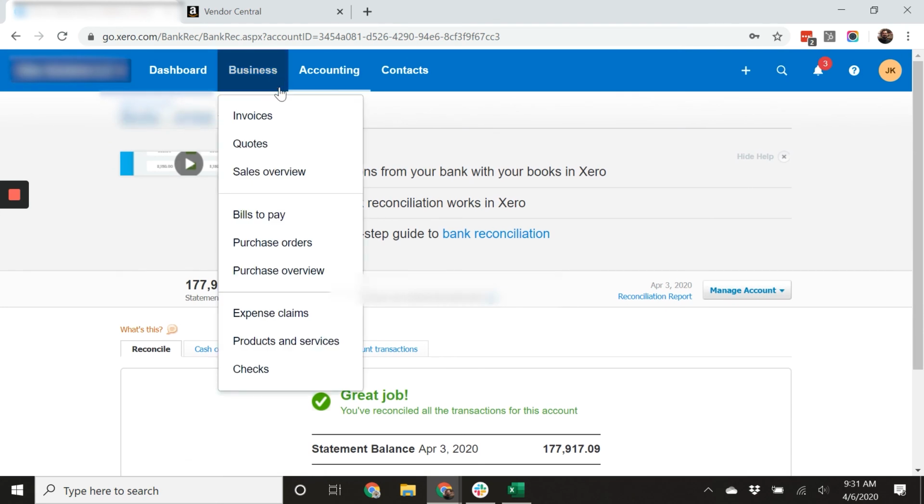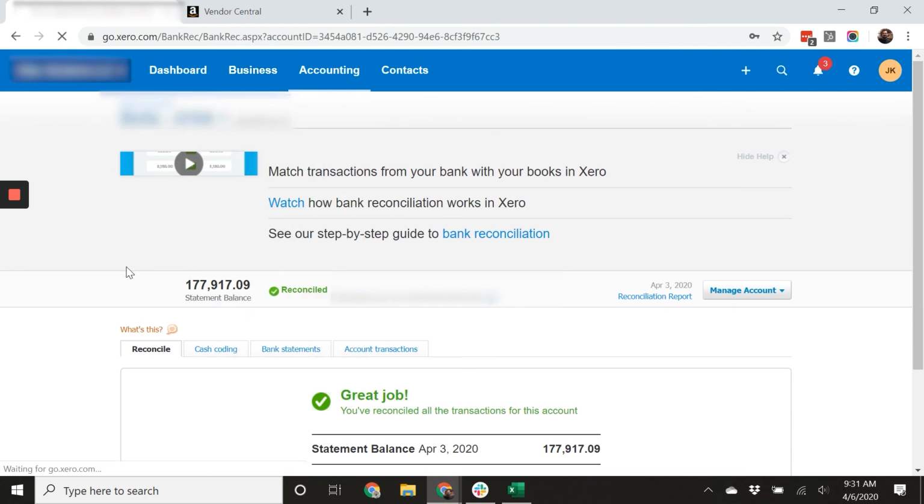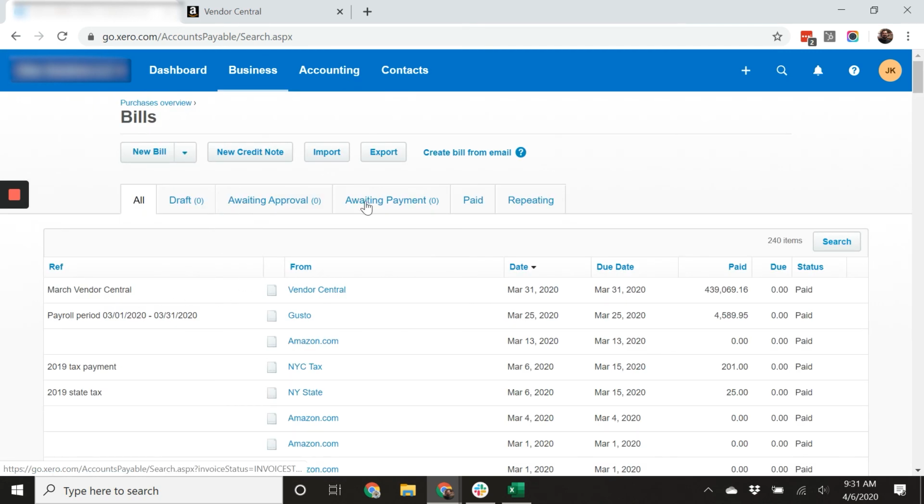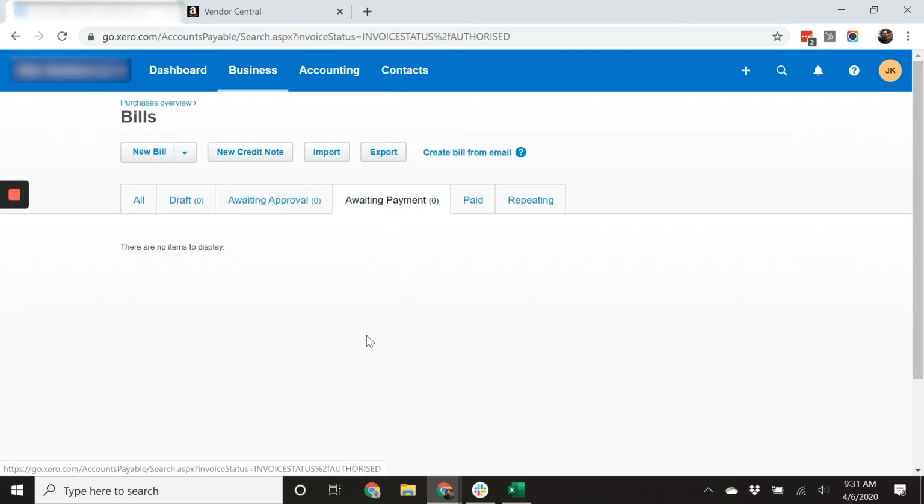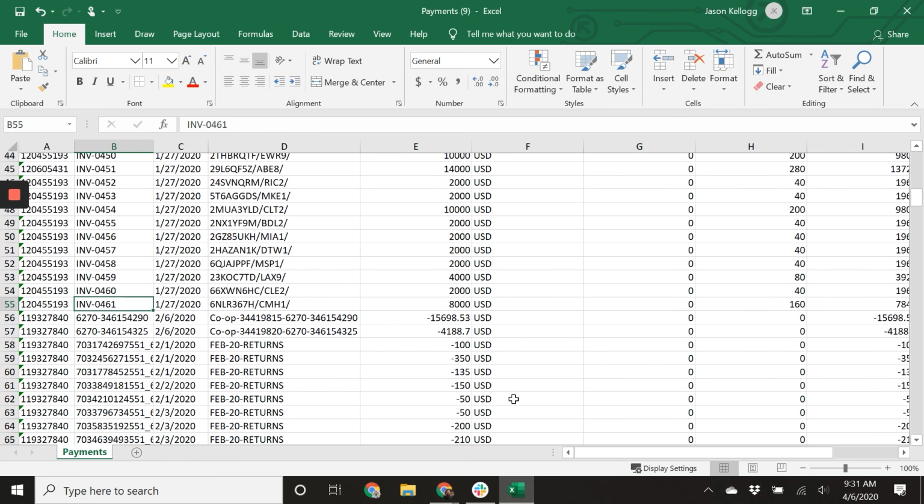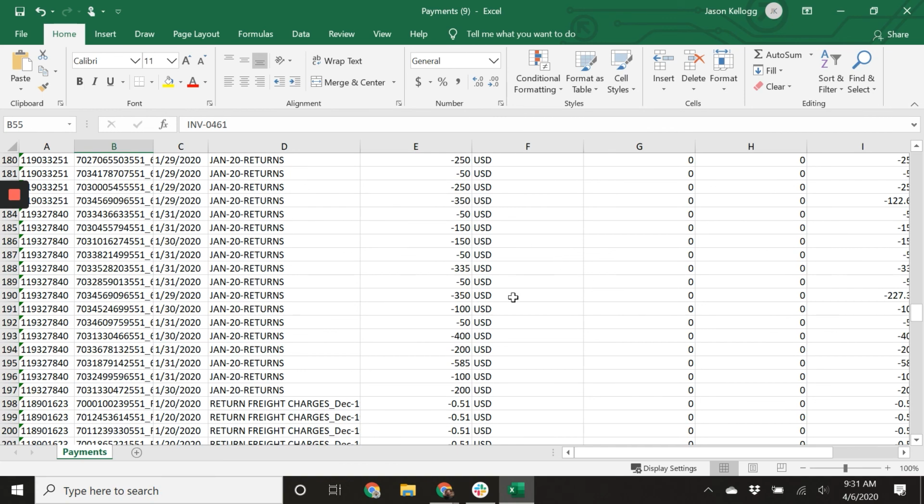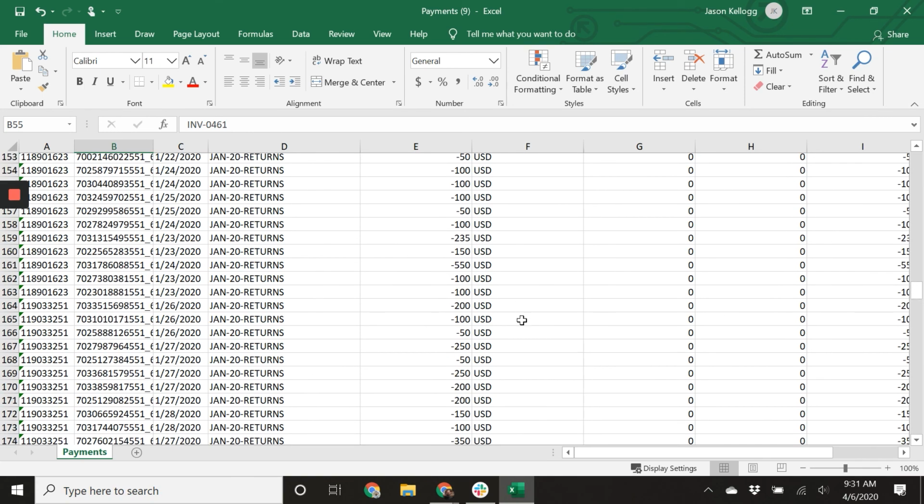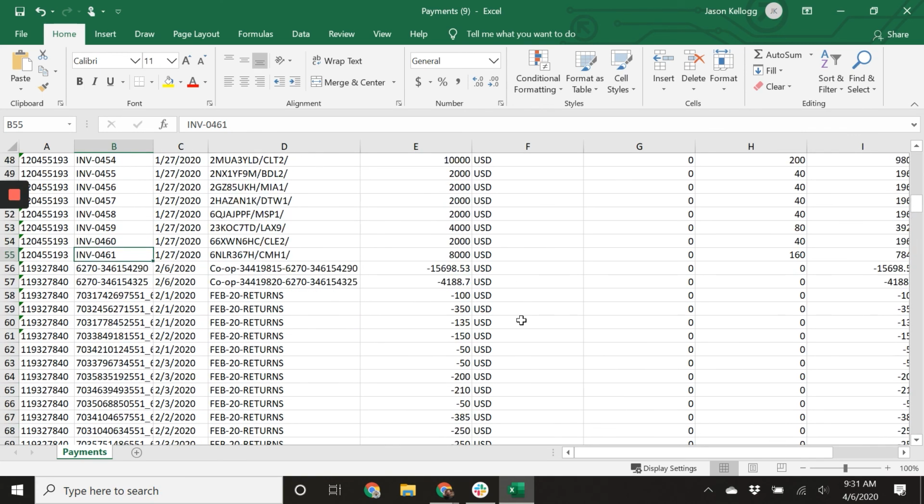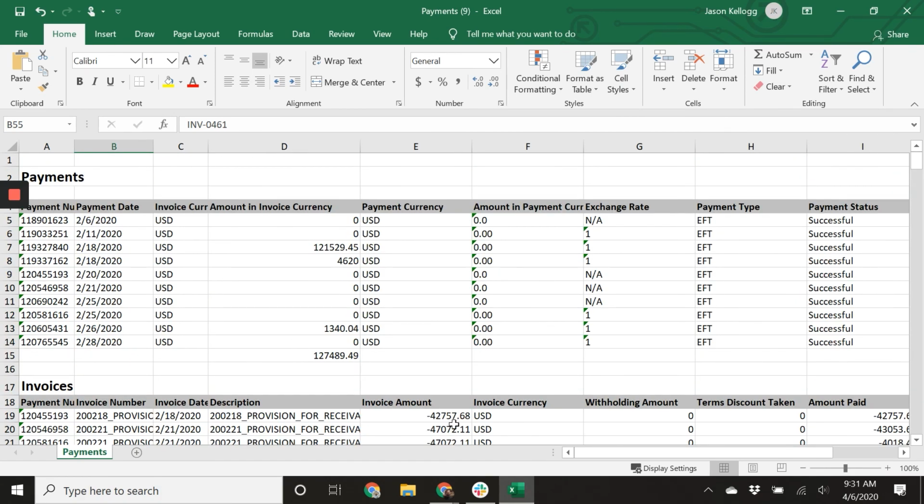And if we go in and look at the 3 bills that we created, they are no longer awaiting payment. So there you have it. That's how you can go through the Vendor Central by month and reconcile what Vendor Central's fees and charges are with the amount that they actually paid you.